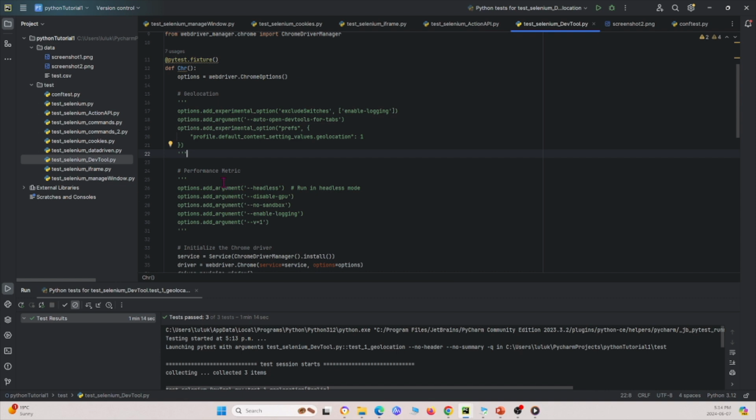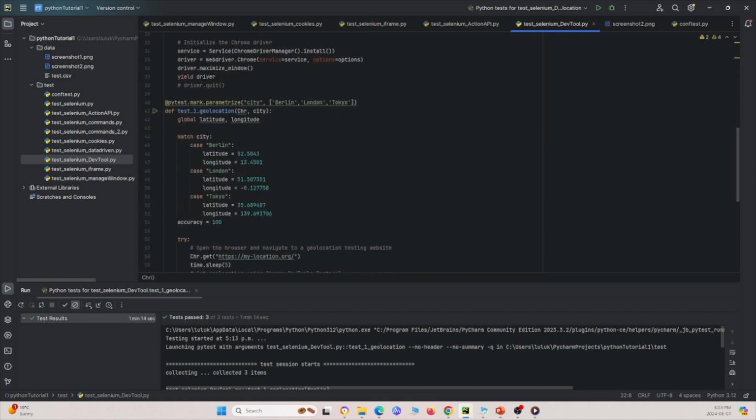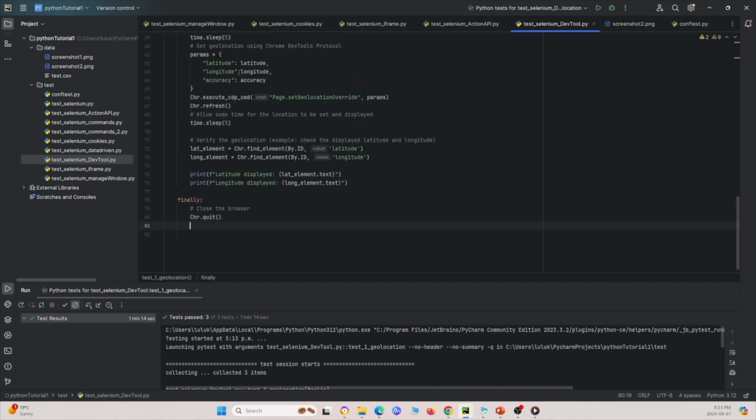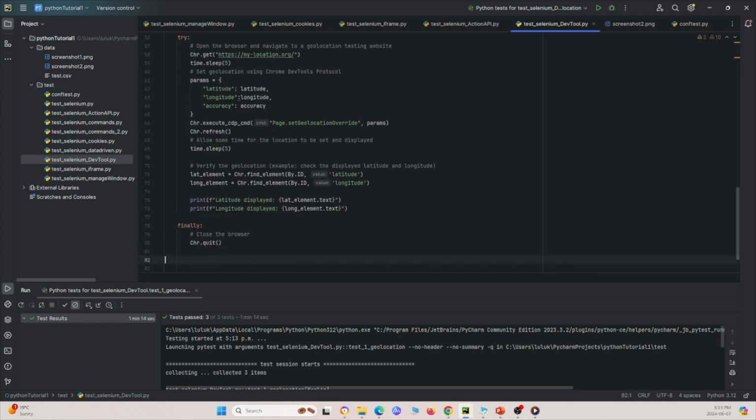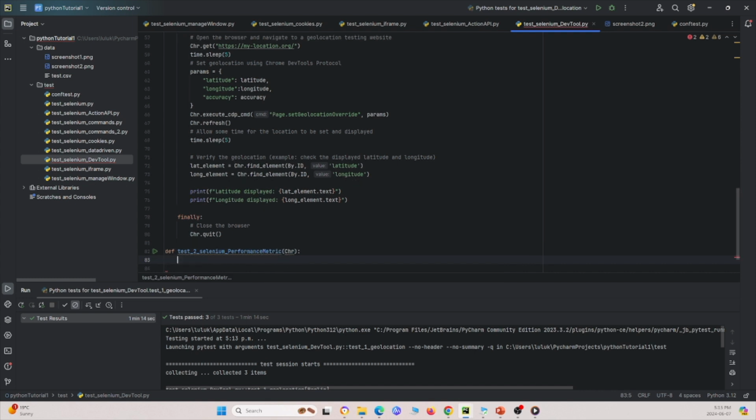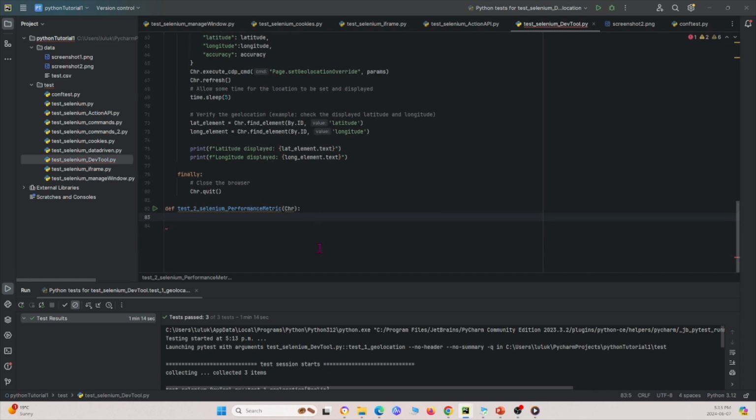Okay, so next thing we're going to do is we're going to test some performance metrics. So what I'm going to do is I'm going to create a new function down here, and I'm going to name it def test2, and then it's going to be Selenium performance. Let's do this performance metric. And I'm going to pass CHR. And in this one, I'm going to have some more try finally statements. So I'm going to go ahead and copy that over and I'll tell you what we're doing.